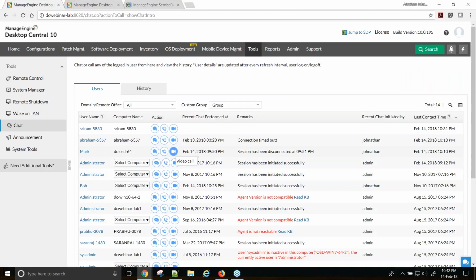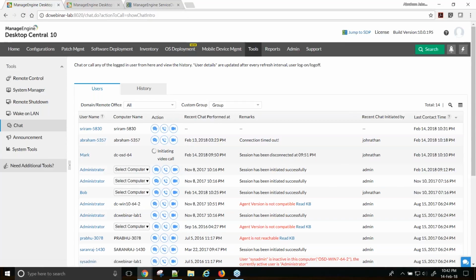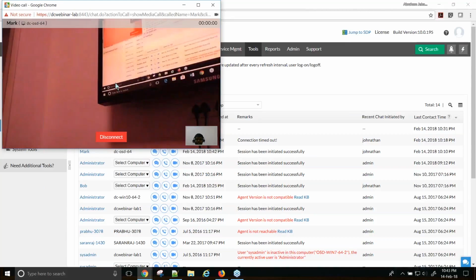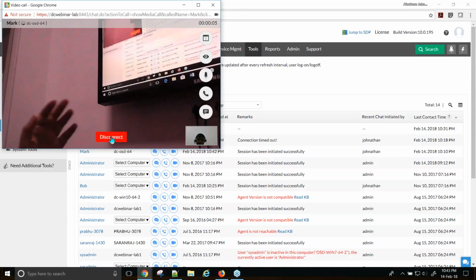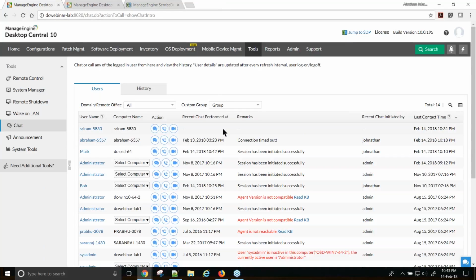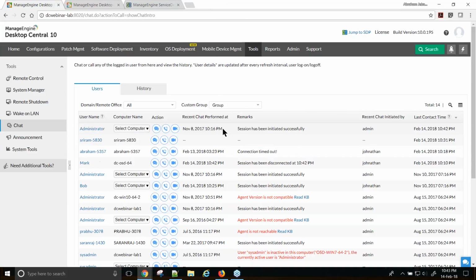So let me see how we can use this. So here is the username Mark here. I can click on this video call option. So this will automatically initiate a video call. There we go. So the end user will have a small pop-up on the screen to click on accept. So once it is accepted, then I'll be able to see the screen now. Okay. So for now, I'm disconnecting this. So now I have told Mark to report me the status after checking the performance. So he agreed. Okay. So now I'm going to close this ticket.